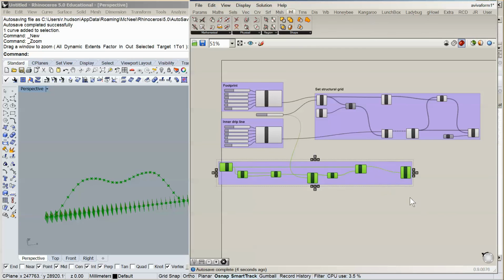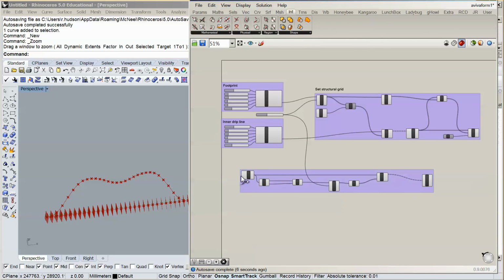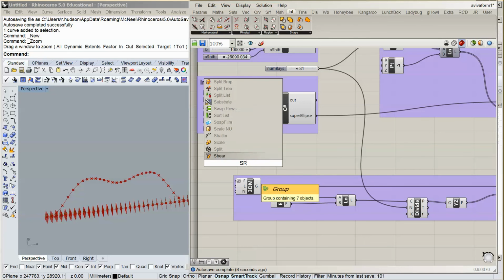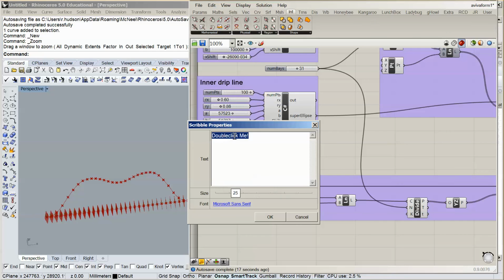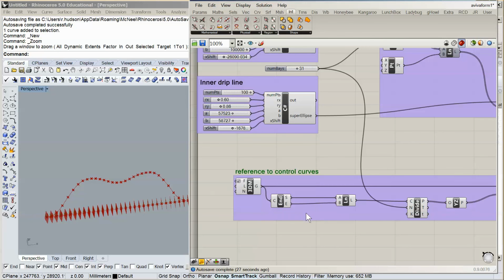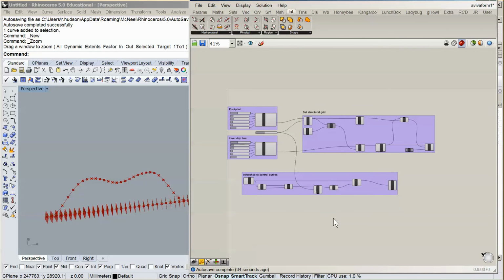Let's put a group on there. Give it a scribble. This is reference to control curves. Add that to the group. Save the file.